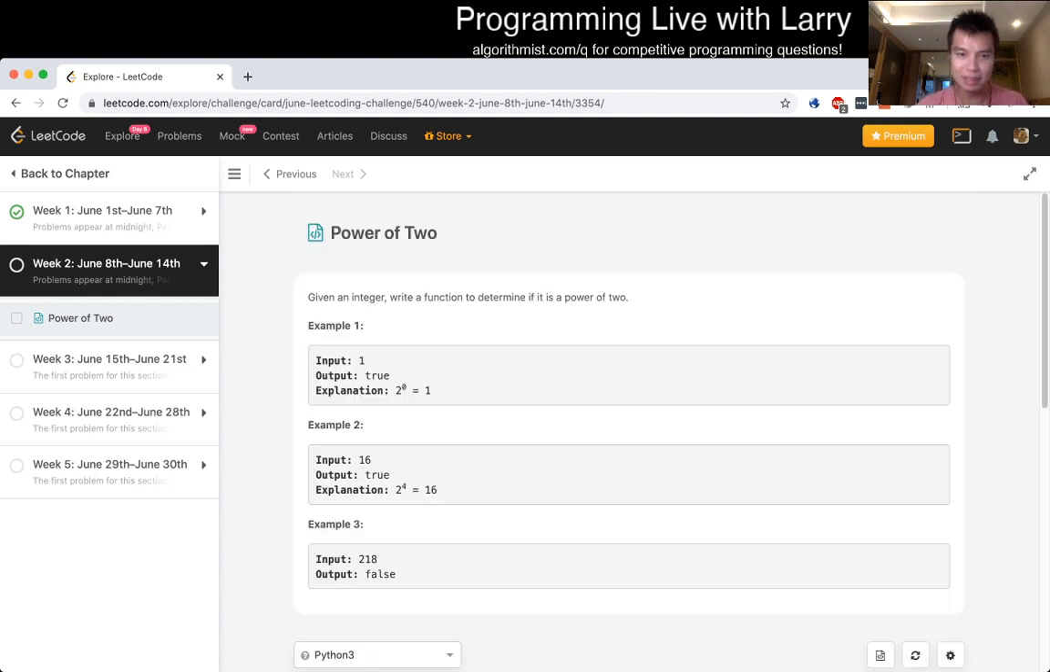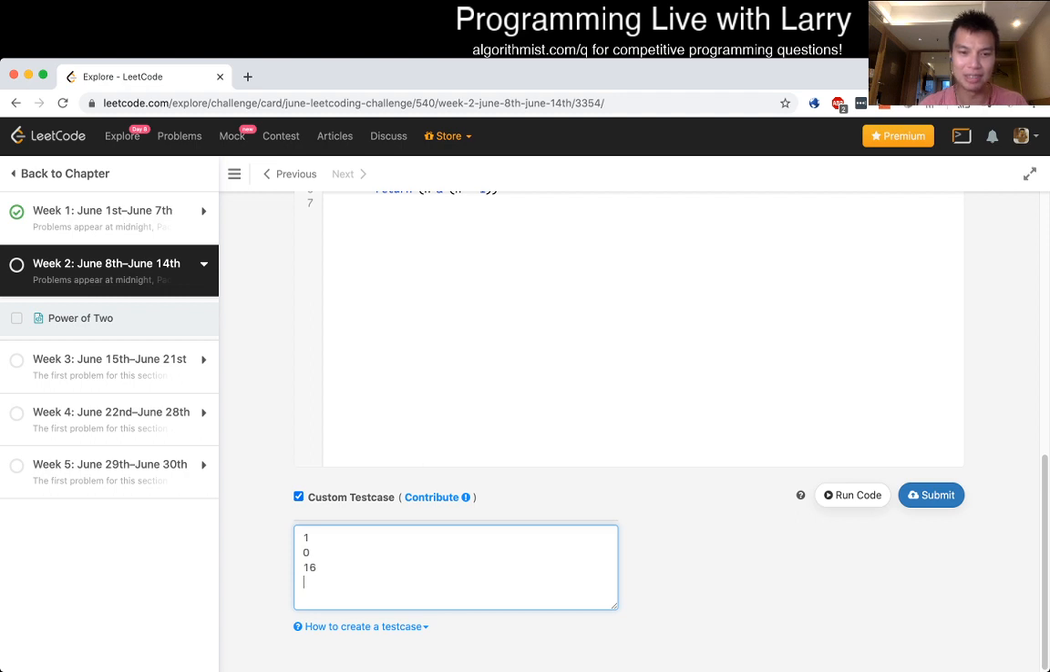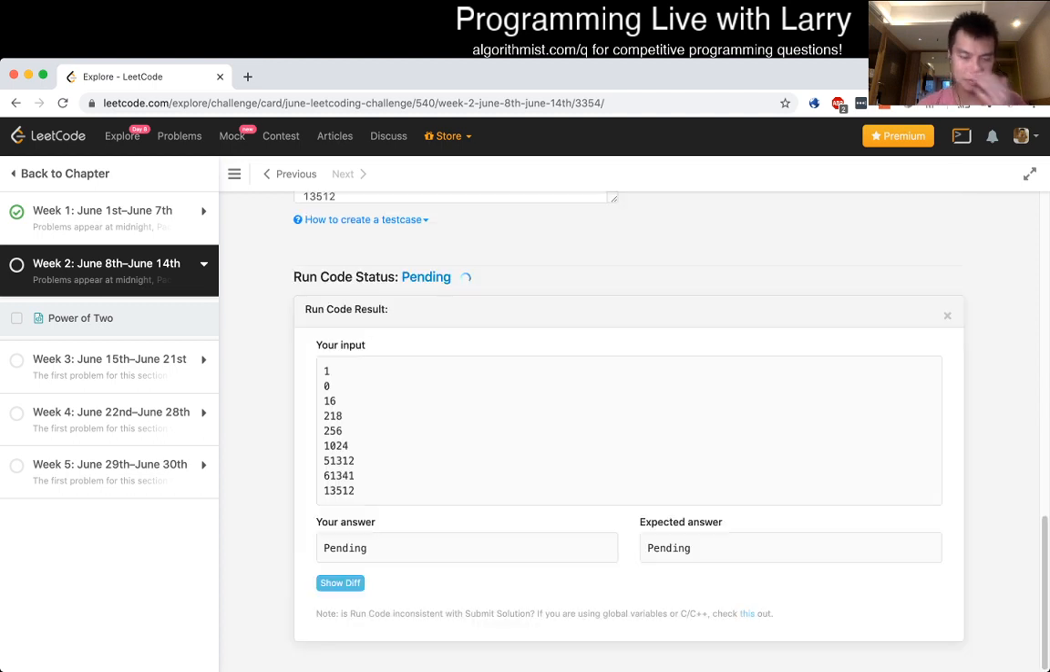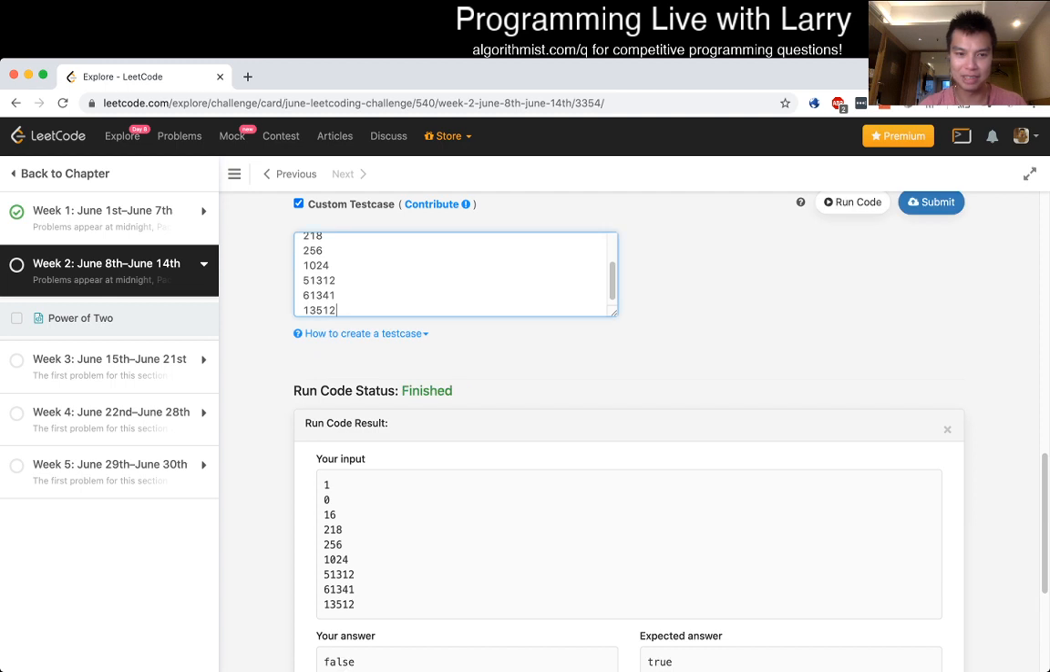Does it have to be positive? No, so okay. I don't think 0 is a power of 2 though. So what's another, 256? And just random numbers. And maybe say 2 just for fun.